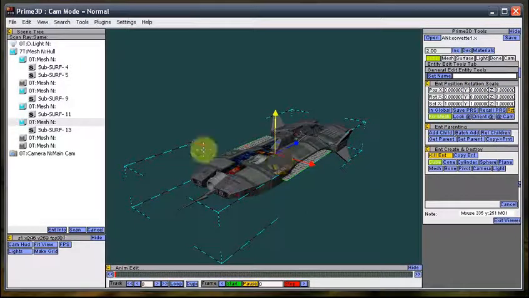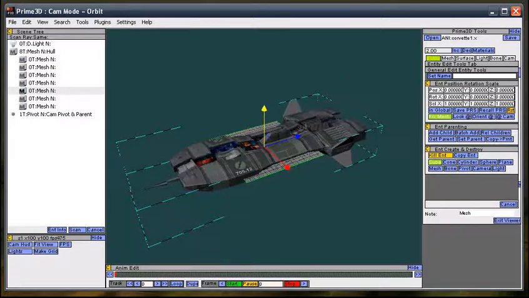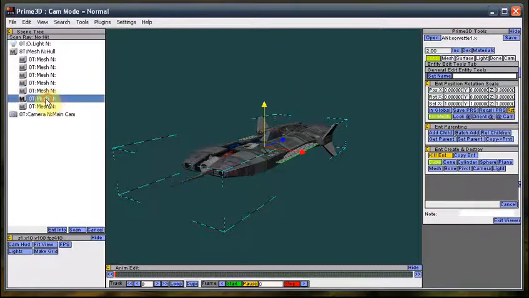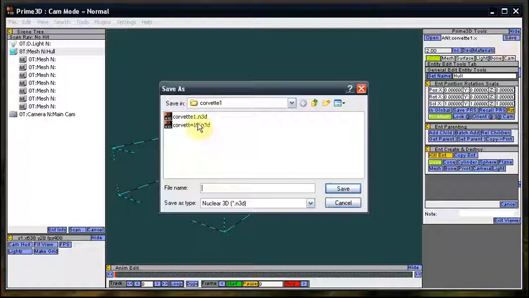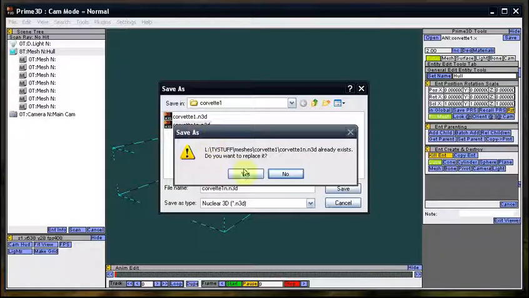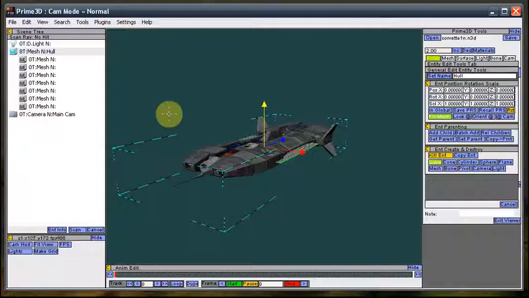Now, we just baked the main hull so that it's centered on the true center that we were just setting up. It's really not that hard. Again, you can watch this video again a few times. Now, to save that, we're going to save it as Corvette 1N. And yes, we want to replace it because we were playing with that earlier. It doesn't matter what's in it. Sure, save the textures. It's not a bad habit to be in.